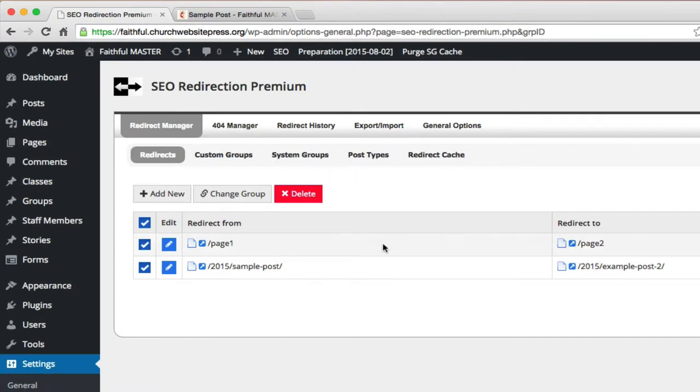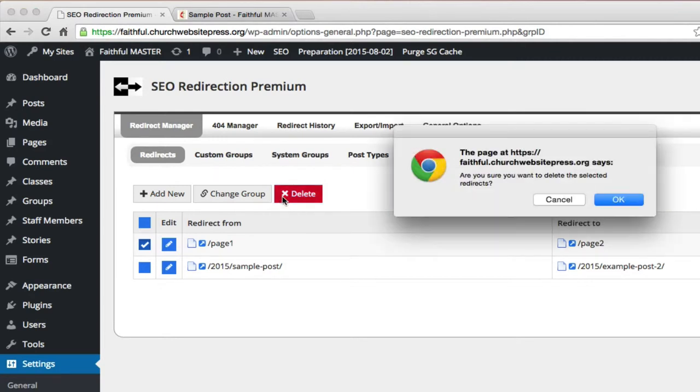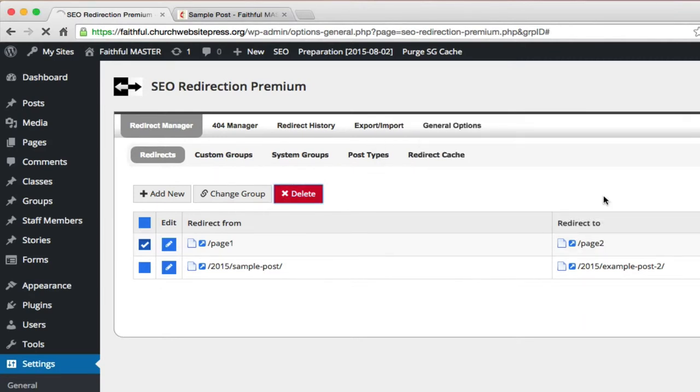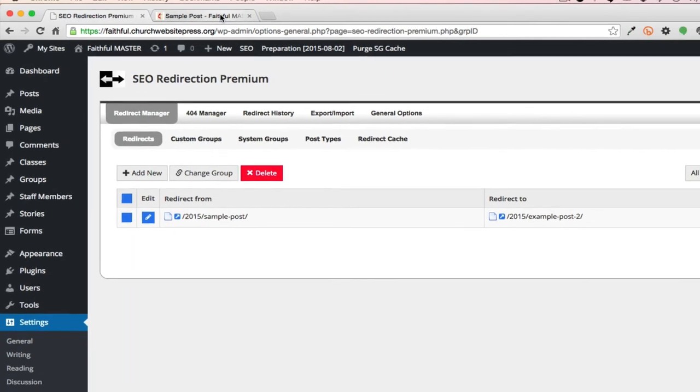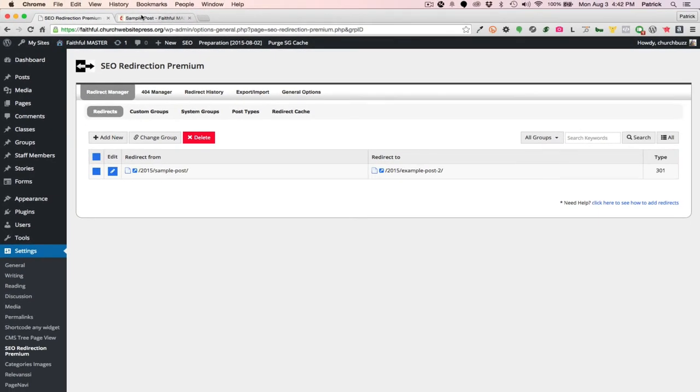But so now we have these two redirects in here, so you can see this button up here, I can use this to select all, or I can select individual ones. And so for example, we could select this one and delete it. That's gonna delete it from the redirect database. So now let's go ahead and go back to this post here.